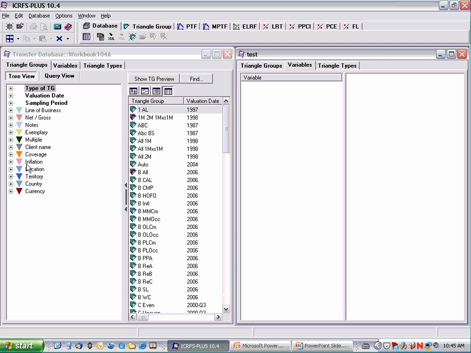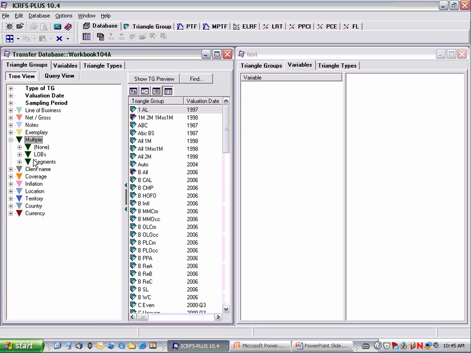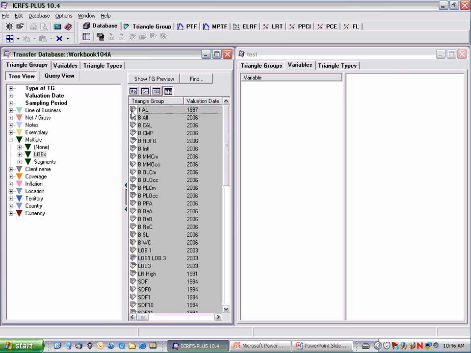Why don't we go to the variable called multiple, click on the plus sign to look at the branches. You've got, click on LRBs. Now we want to highlight all these LRBs. So you click on the top one, left button of your mouse, and then use Control A, and that will highlight everything, all the triangle groups and the composites in that branch of the tree, multiples, LRBs.